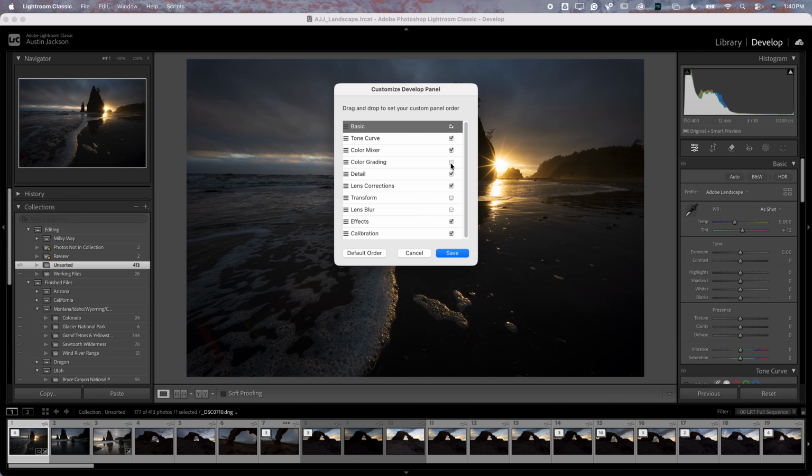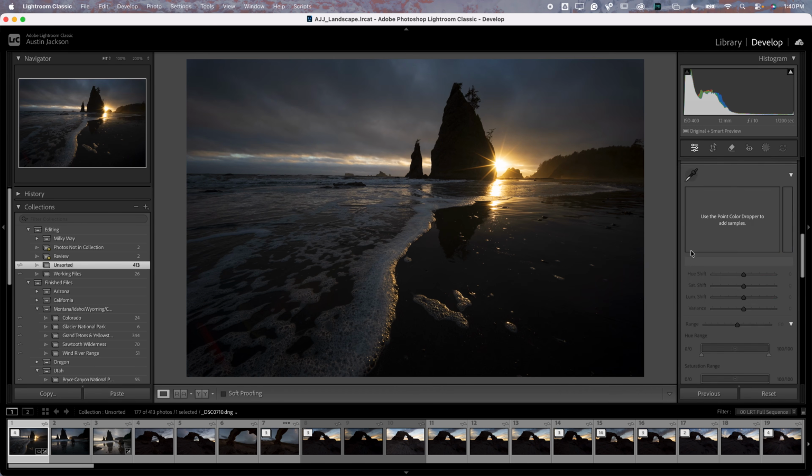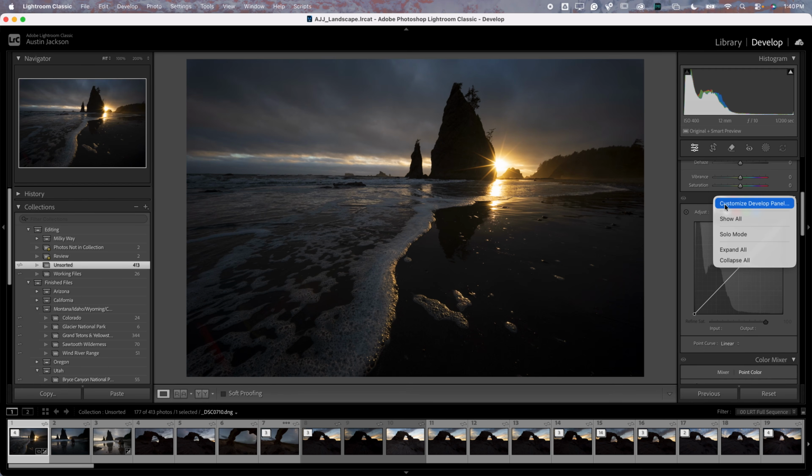So for example, I usually turn off color grading. I usually turn off transform. I turn off lens blur. I don't need those three things. I leave everything else on because occasionally I'll use them, but if there's anything else that you don't use in there, you can turn it off as well and hit save. Then that makes it so that I have a lot less stuff on the right side of the screen, so I have less to scroll through.